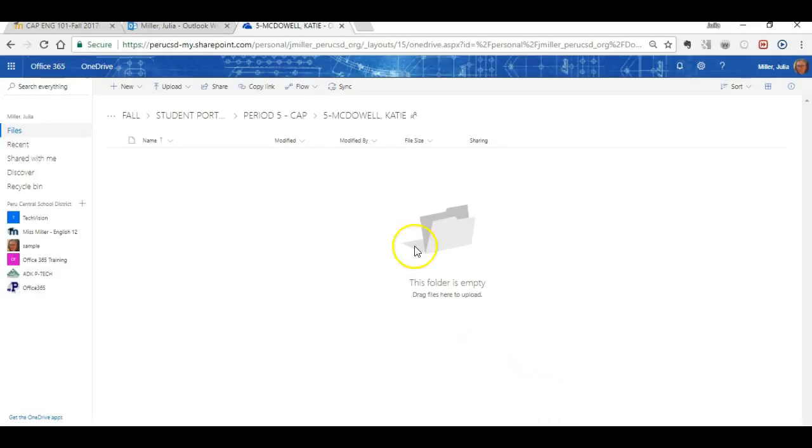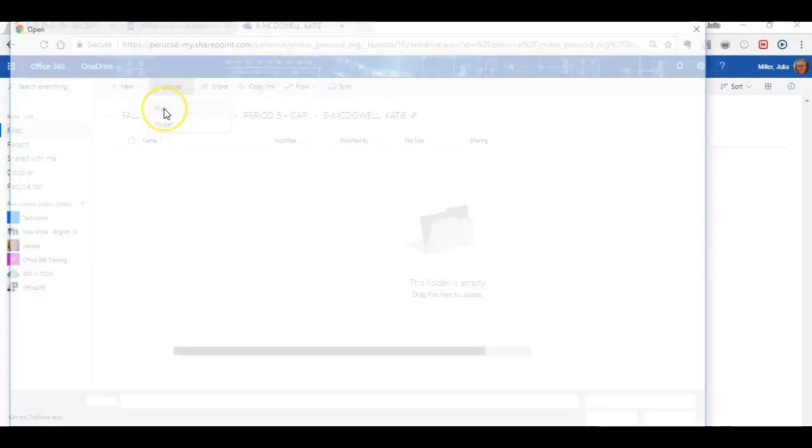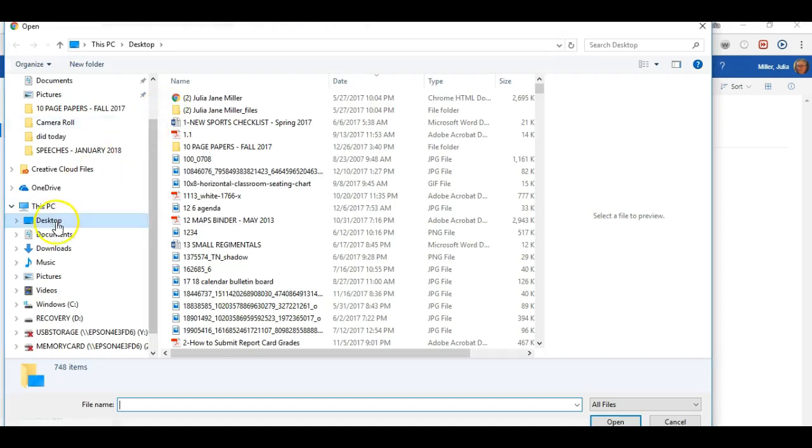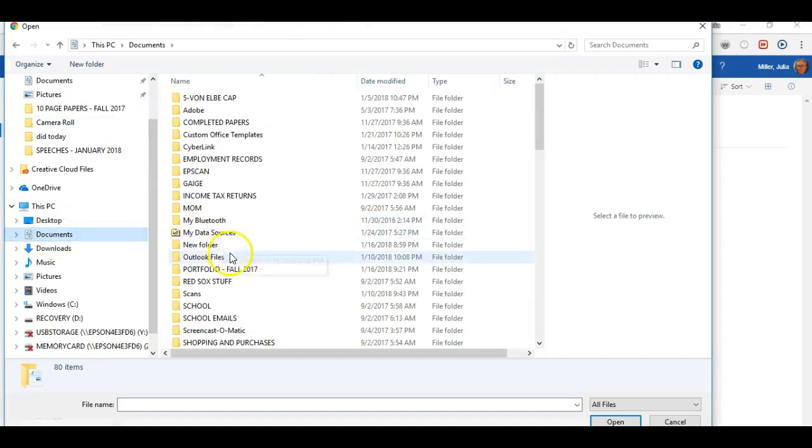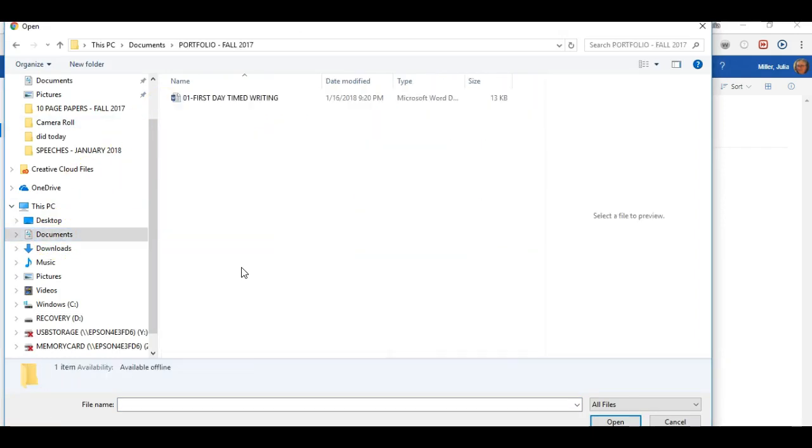No matter how I got to it, I open the folder either from the Shared with Me or from the link, and you'll see this empty folder here. It'll say drag files here to upload. I would not do that. I would not drag. I would go to Upload and Files, and then to my documents and to the portfolio folder.